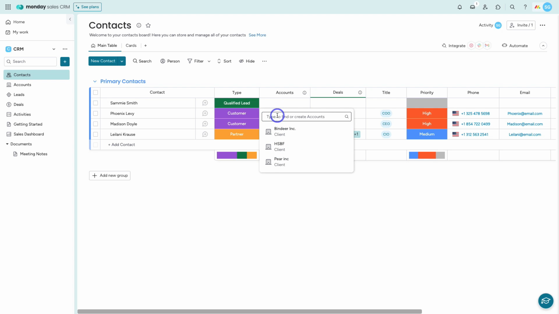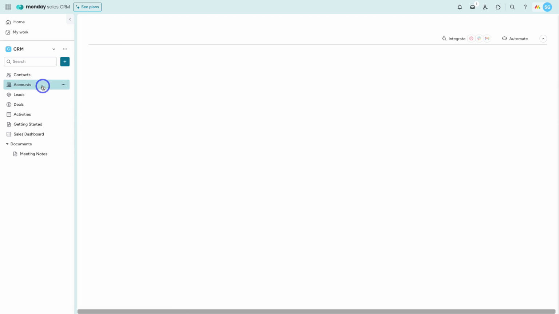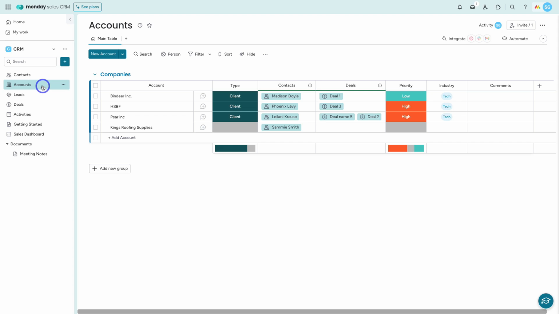I'm going to go ahead and type in a new account, and for the purpose of this tutorial, I'm just going to add this example account and then come down and click on add. And as you can see, that new account has been added. Now if I navigate over to accounts on the left hand side, this is our accounts board. You can see that automatically we now have a new account that's been added to this board.